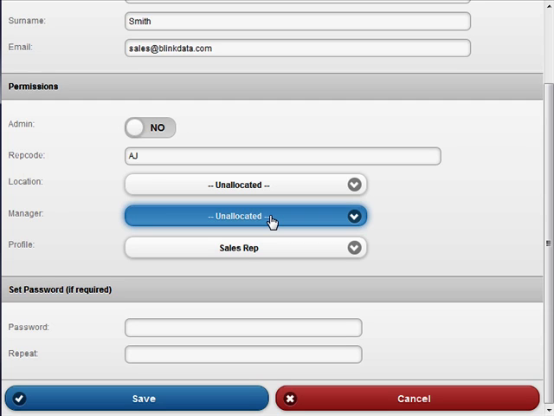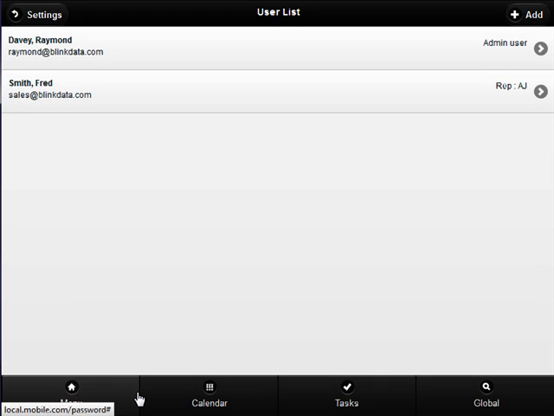If you don't select a manager, the only other people that can see the records will be people that have been set up as administrators. So we've set up Fred, we can click on Save, and Fred's all ready to log into the system.